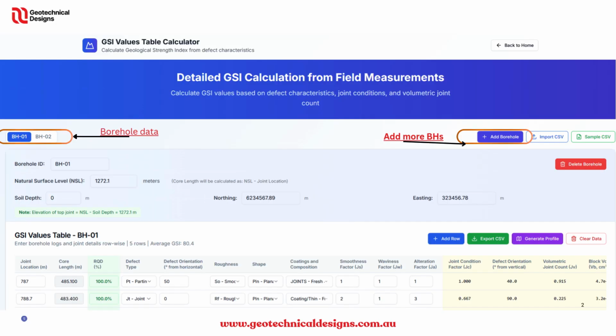Today I will show you how to input borehole defect data, get instant GSI calculations at each joint location, automatically classify weathering grades, generate 2D subsurface profiles, and streamline your workflow with CSV Import Export. Let's dive in. Here is how the GSI calculator looks.